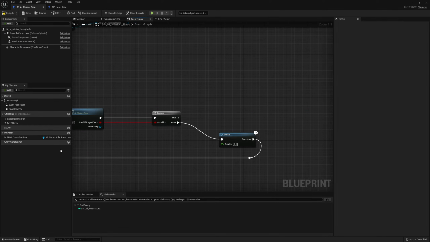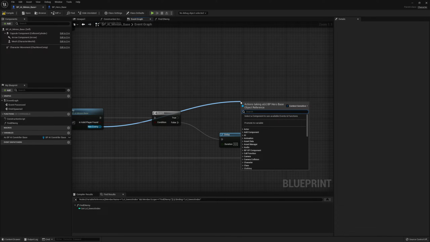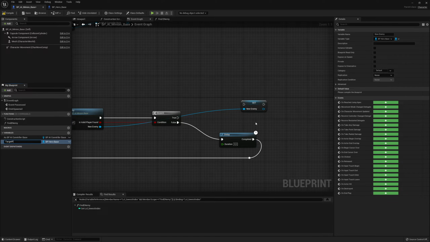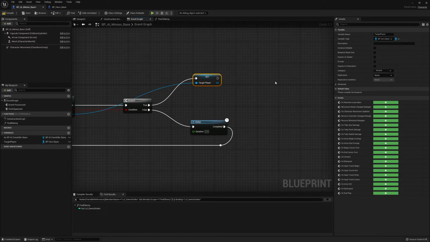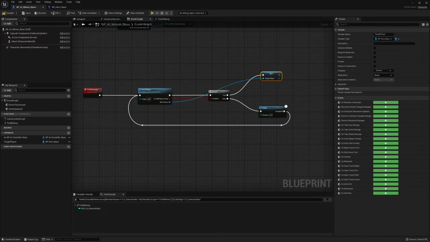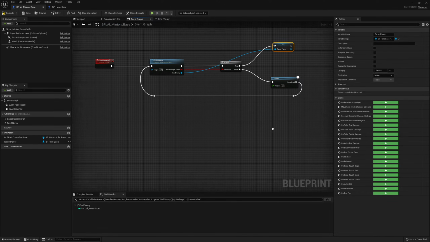And if we actually found an enemy, then we're going to set it. So let's drag off the new enemy, and this is going to be my target player. So promote to variable, target player. And that should be good. So hook this up to the true pin. And then all we need to do here is add an event that will make sure that we start walking towards the player. So let's do that right away.